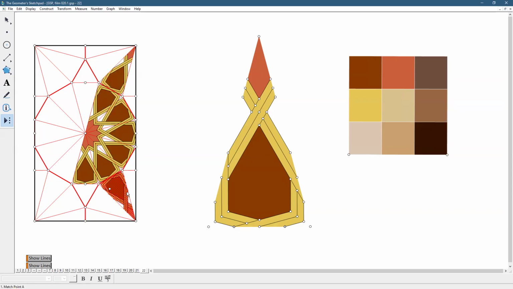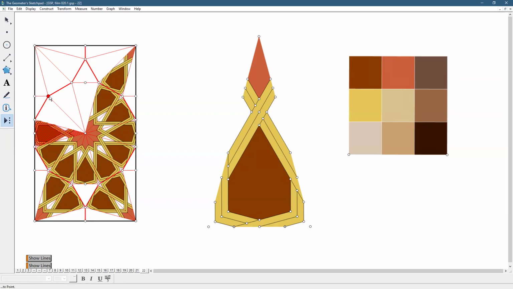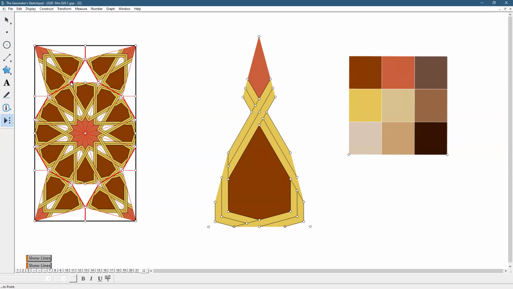Okay, now this thing, and then this thing, and then like this, and then this way. I need it here, I need it here, I need it here.